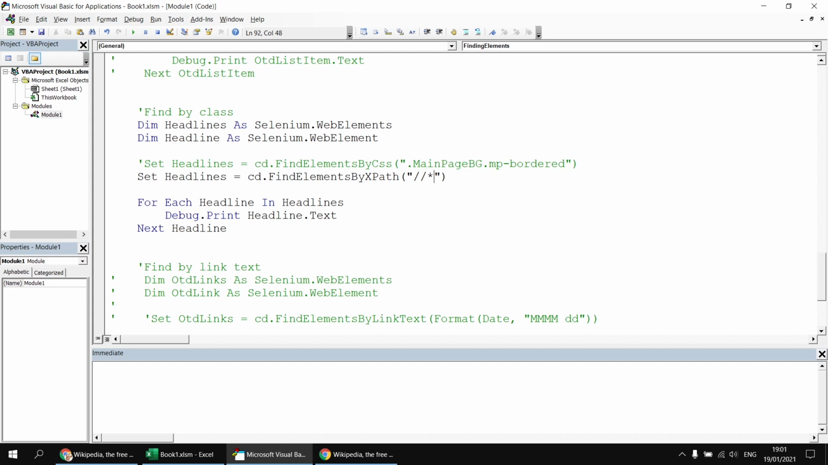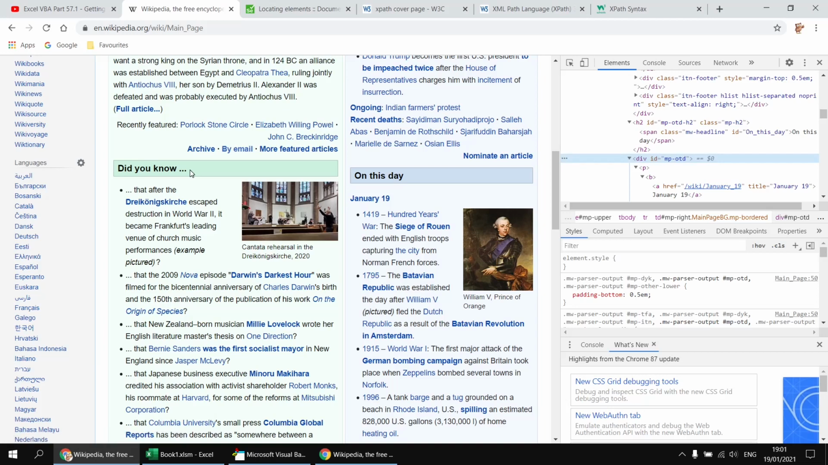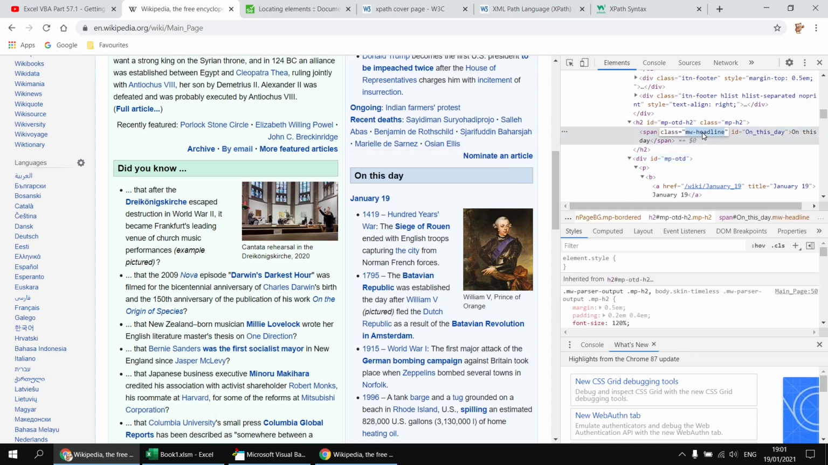Well, we could be more specific, of course. If we're looking for H2 elements, then we can say H2, and then put in the search string in a set of square brackets. So again, I'm going back to the idea of finding the span elements, which have the MW-headline class. So a quick reminder of that, if I head back to here and find, oh, there's one there already, a span class MW-headline. In fact, I'm just going to copy that from the elements panel.